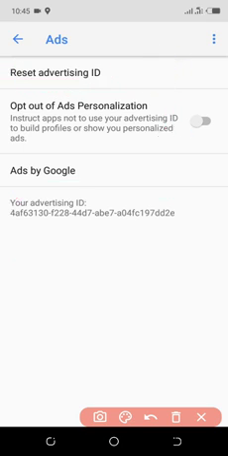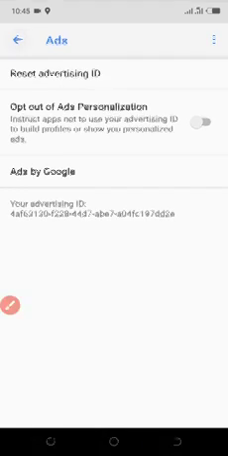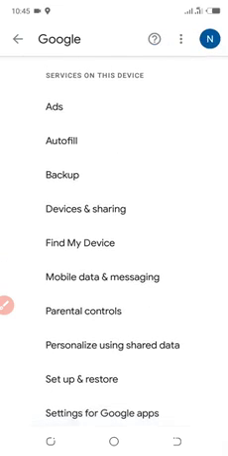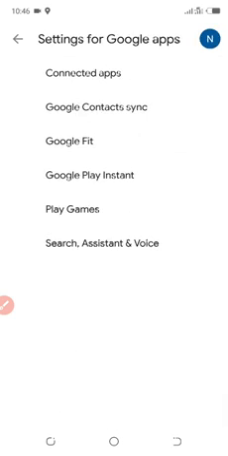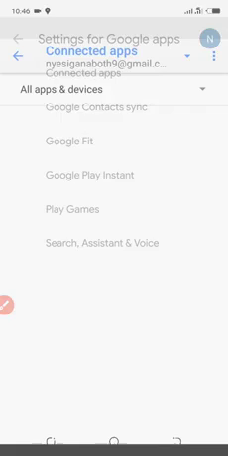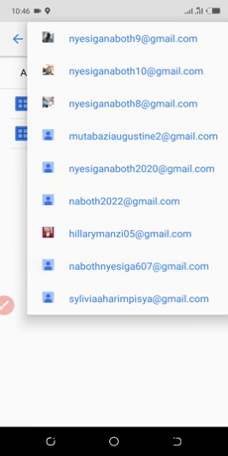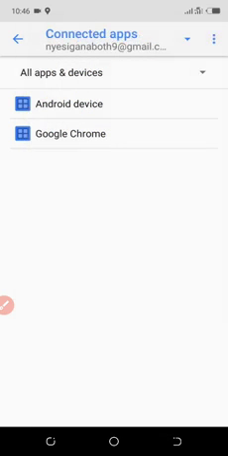So from there, go back to your settings, move down here to settings for Google Apps. When you're there, go to connected apps, and remember here, this is where you choose the email you want. This is where you choose the Admob email that you're using. So from there, go to Google Chrome.